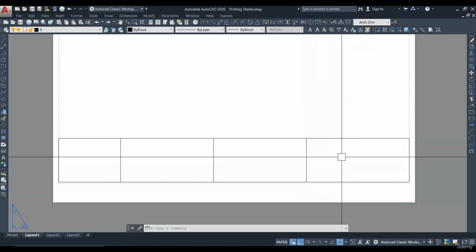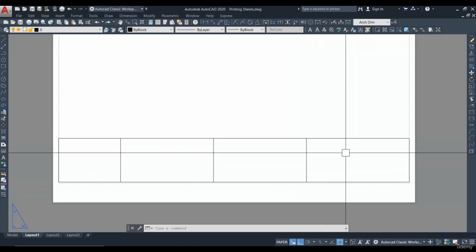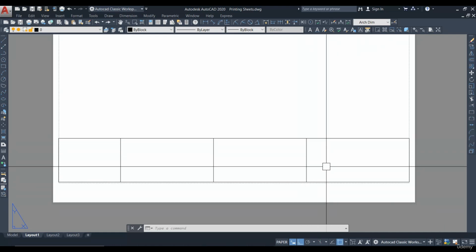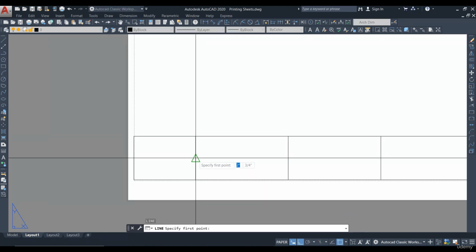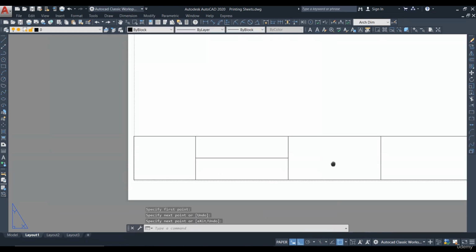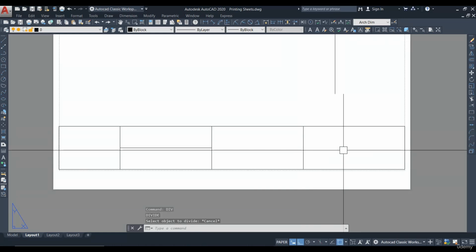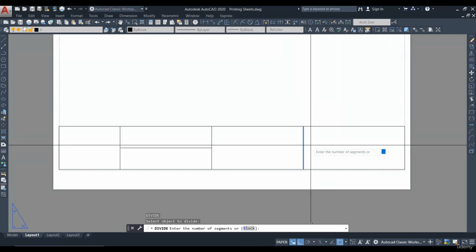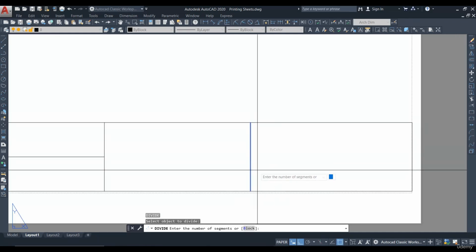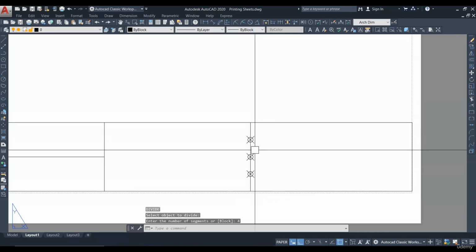This is for other purposes like scaling, the name of the person who has drawn, who has checked the drawing and all. So for that purpose we can keep this place. We can take the line command and then divide into 2. Here we can divide this into 4 parts. Use the command divide, DIV. Select this object. I want 4 spacing, so you have to give 4 over here.